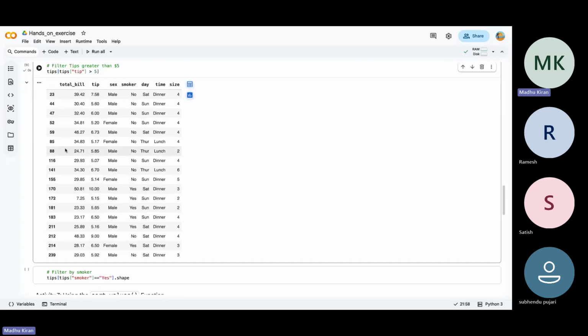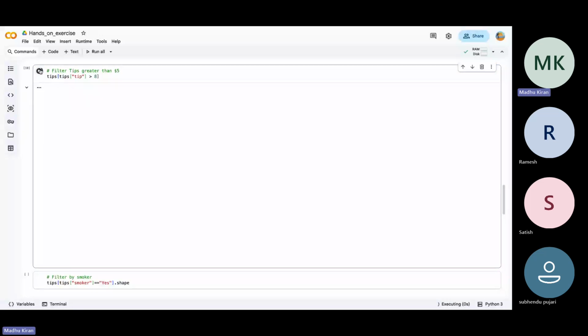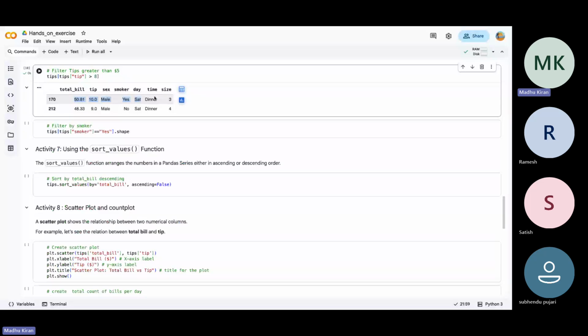So out of these 240-something customers, if you provide the filtering condition, give me only the rows where tip is greater than 5, you would see that only the customers where the tip was greater than 5 you just got in the output. If I say, just get me the rows where tip is greater than $8, maybe these are the only two. There are two customers who have given a tip of more than 8 in this particular restaurant data.